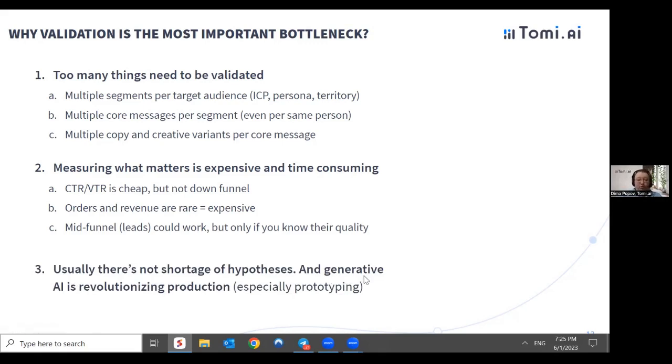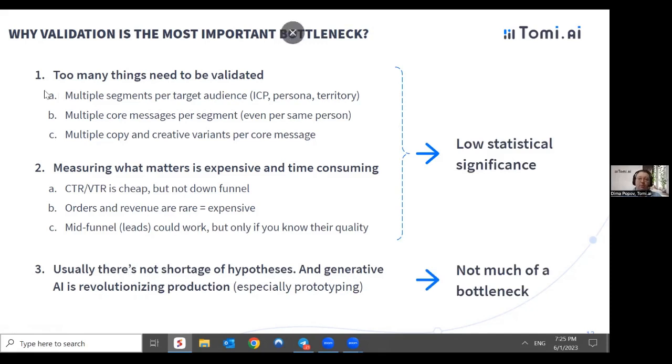And usually there is no shortage of hypotheses. Generative AI is revolutionizing production and prototyping, so you probably should not care too much about that. Since there are too many things to be validated and measuring what matters is expensive and time consuming, you will face the issue of low statistical significance.